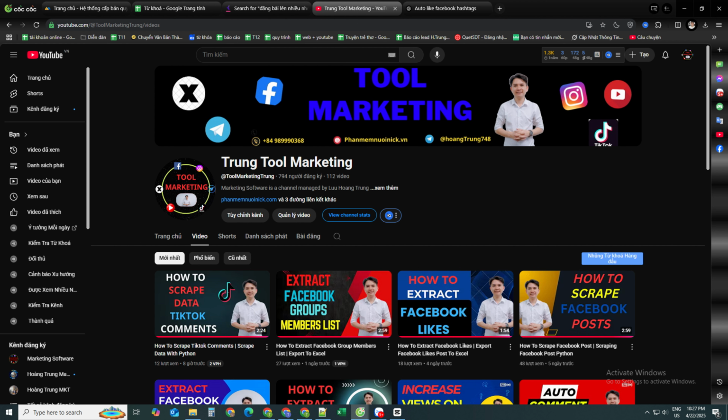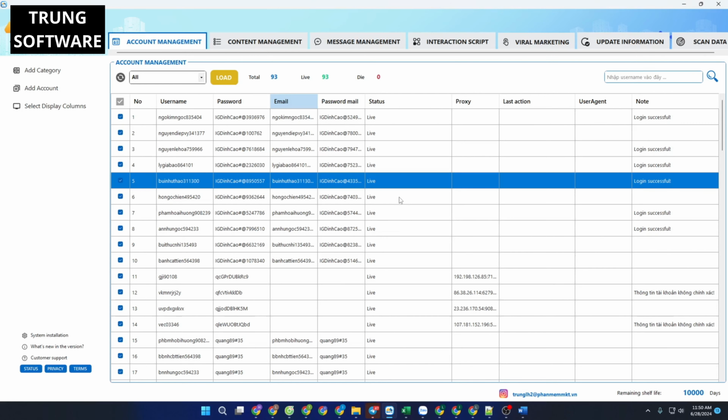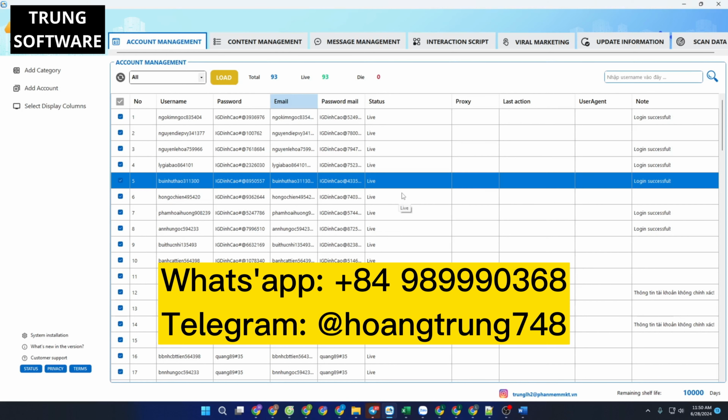Sharing with everyone a support software on the Instagram platform that helps us comment automatically on Instagram. This is a software installed on the computer. I will need to buy a 1-year license or a lifetime license to use it.